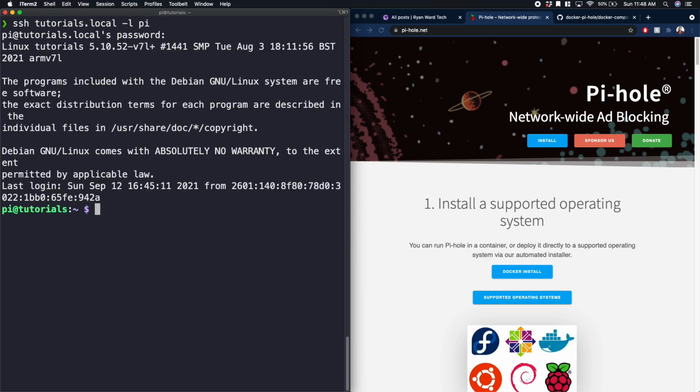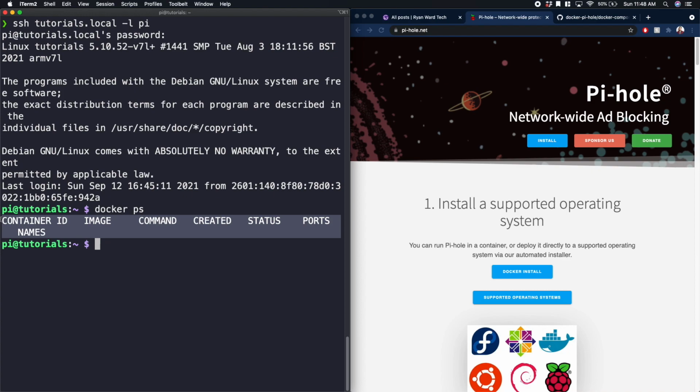I have already installed Docker on this Raspberry Pi, but I do have a tutorial to do that if you need instructions. But I'm going to first see if I have any Docker containers running. So I'm just going to do docker ps, and we can see that we actually have no containers running.